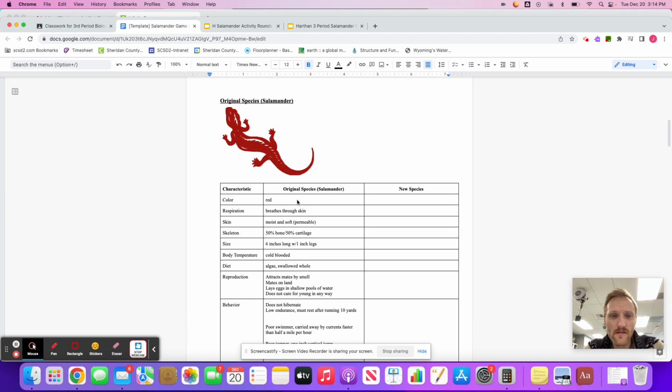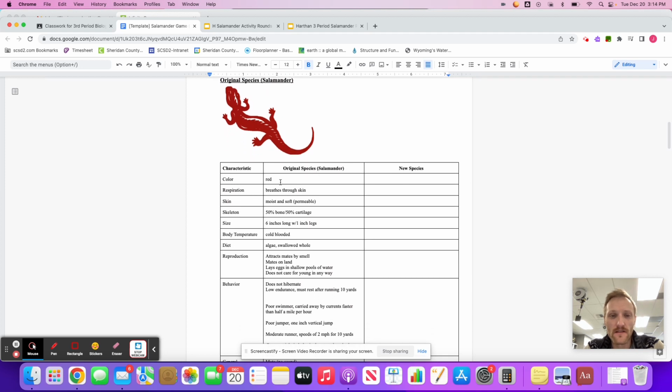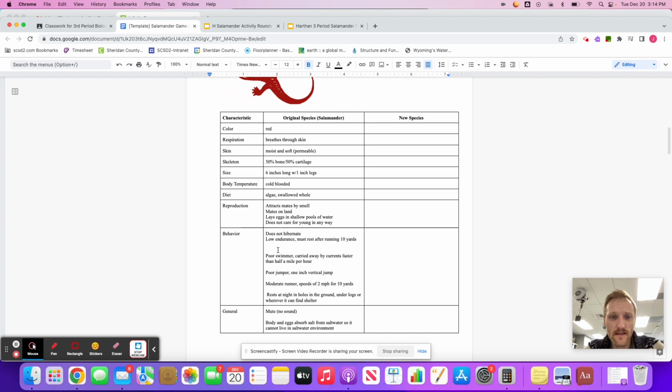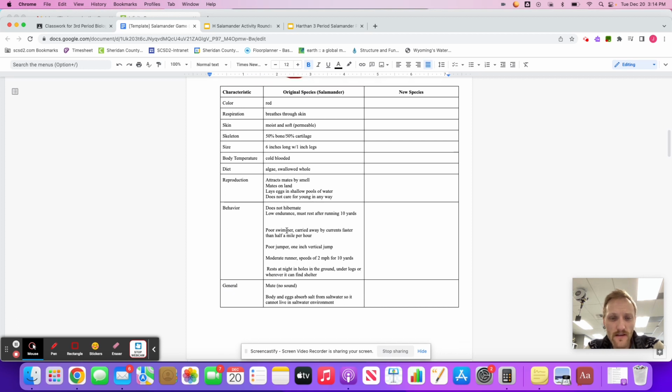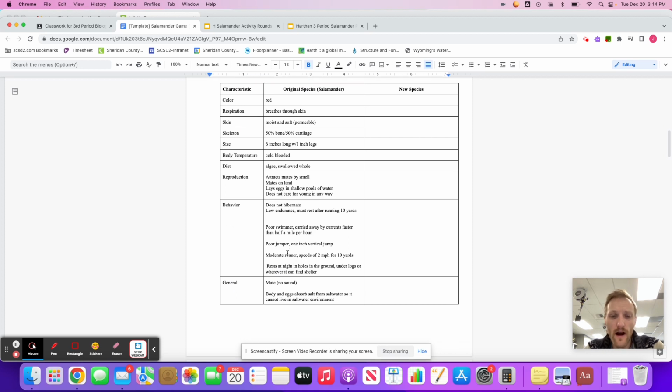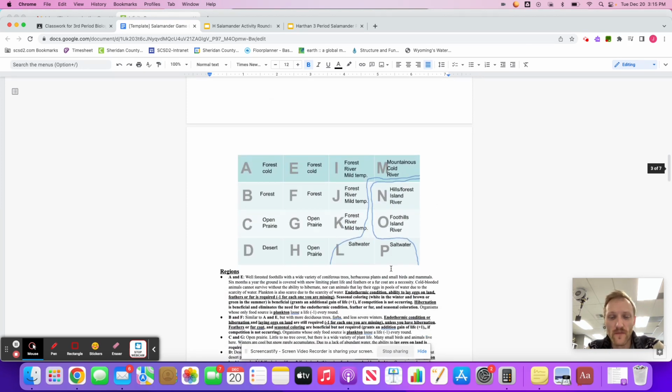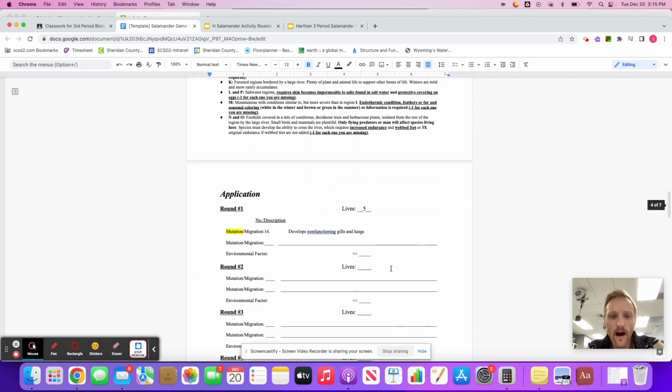So what we all started out as is just this regular red salamander. It talks about its basic traits: color, how it breathes, its size, its skeleton, how it reproduces, some of its behaviors, and then some other general traits. At the end of the game, the goal is that we're going to reevaluate this and see how our salamander has changed. So we'll fill in this portion. Okay, so how do we do that?